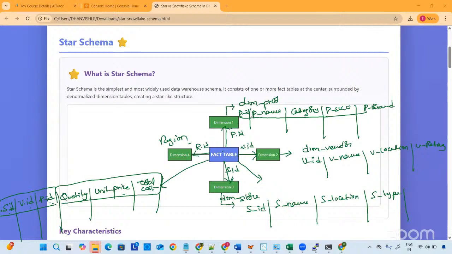Say there are some 150 rows in region, some 10,000 rows in product, and some 5,000 rows in vendor. That means 5,000 vendors are there, 10,000 products are there, 150 regions are there. If you maintain everything in one big table, the same data you will be writing into the fact table some millions of times. That is the advantage with star schema, separating facts and dimensions.